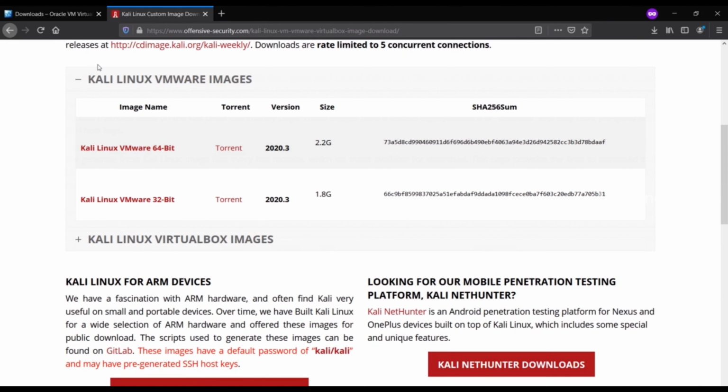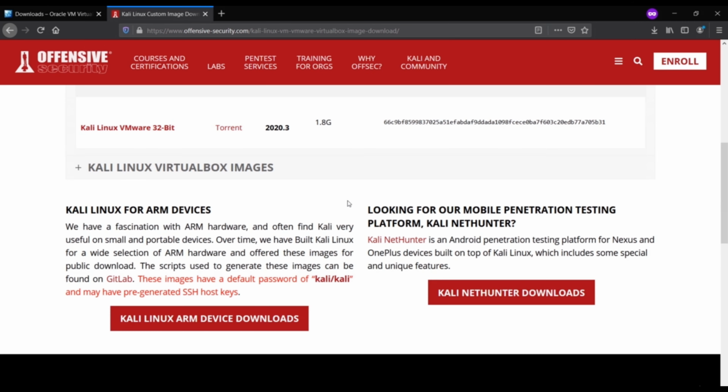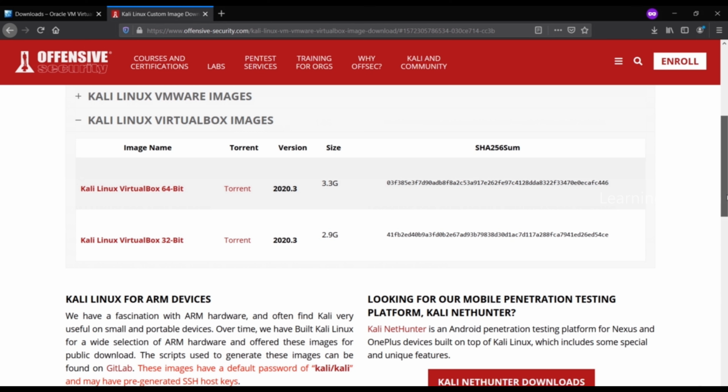We have two options here. The first one is for the virtual machine, which is here, and the second one is for VirtualBox. We are interested in VirtualBox. When you click on this symbol, you will find these options. We have two options, the 64-bit operating system and the 32-bit operating system, but currently we are using 64-bit architecture. So I am going to click on torrent.